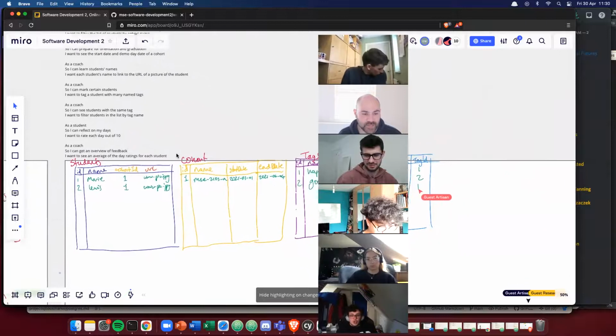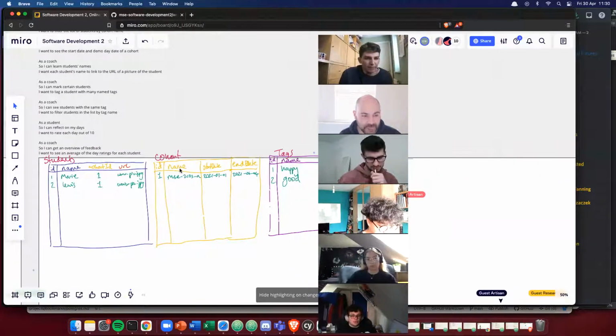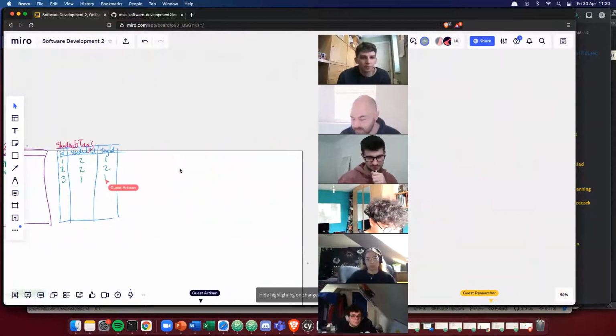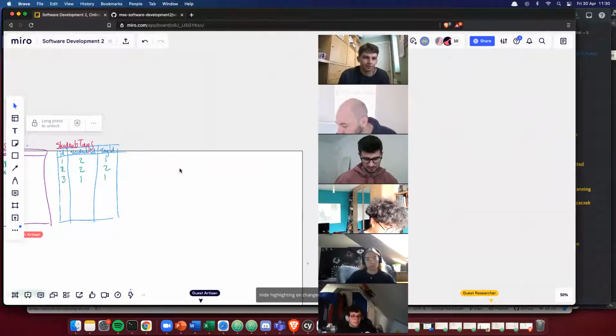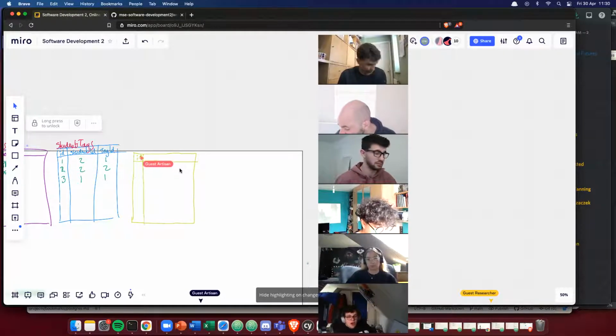As a student, so I can reflect on my days, I want to rate each day out of 10. So this looks like it's going to be another table. We're running out of colors. And I'm going to break the convention and put it exactly within the bounds of my whiteboard. There we are. Can we still see that? Yes, we can. So this is another ID column. This is going to be my ratings table.